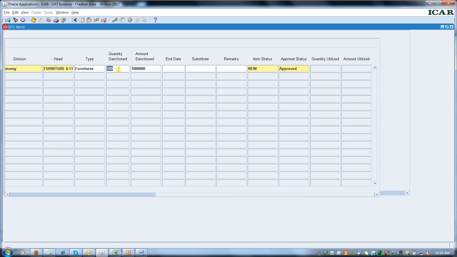Now, the POs and the invoices cannot be created for a quantity exceeding 100 or the amount exceeding 10 lakh. Both of the conditions have to be fulfilled while creating the purchase orders.